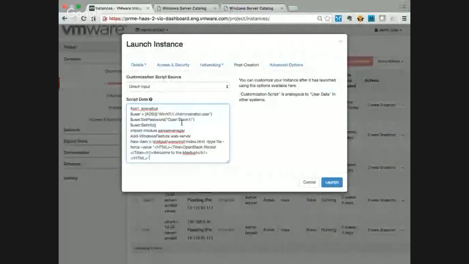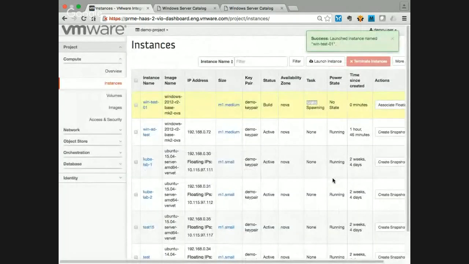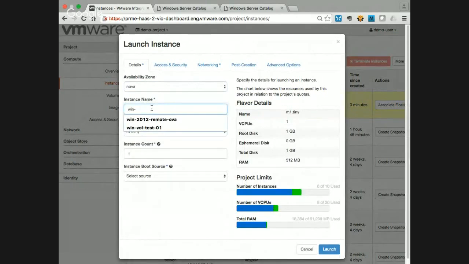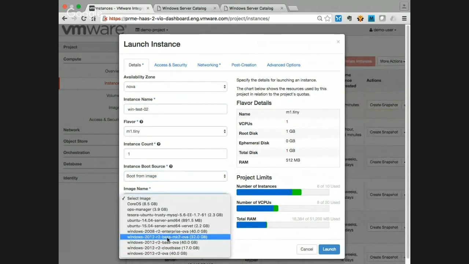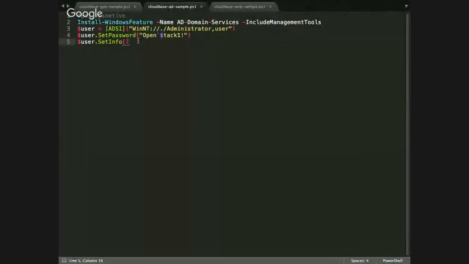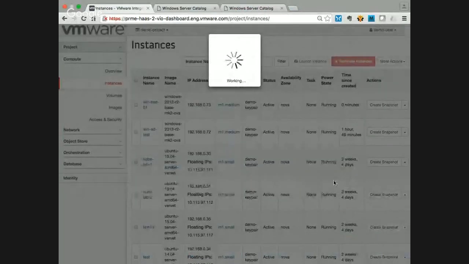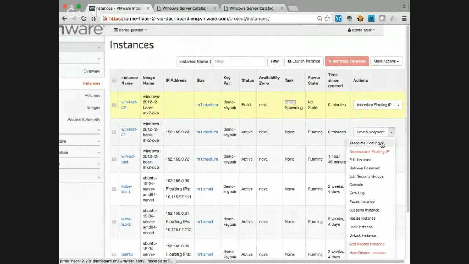All right, so let's go back and we'll put these instructions in, and we'll go ahead and launch. So that'll take a little bit of time to build, so I'll go ahead and launch my second example. And this is the one where we'll actually enable domain services for configuration. So I'll get my other cloud-based set of instructions where I'm installing the Windows feature AD domain services. And this will enable the feature so that I can go back and do my configuration of my domain controller when I would like to later. I'll go ahead and assign a floating IP to my first Windows image, for instance.